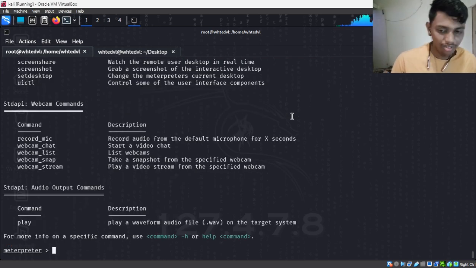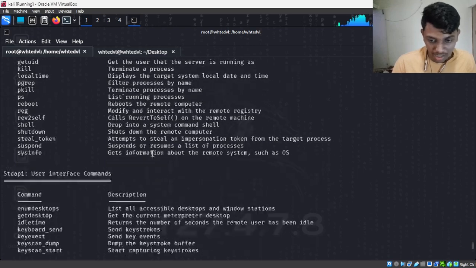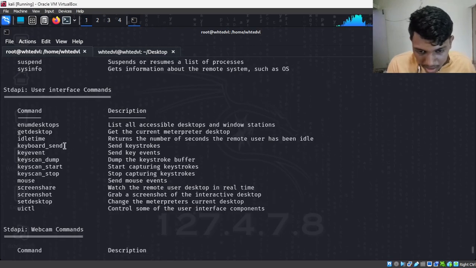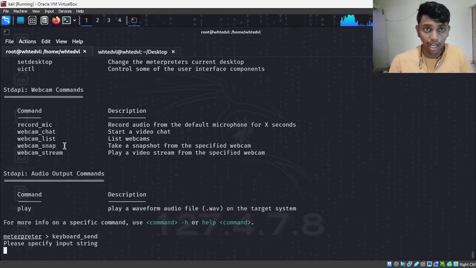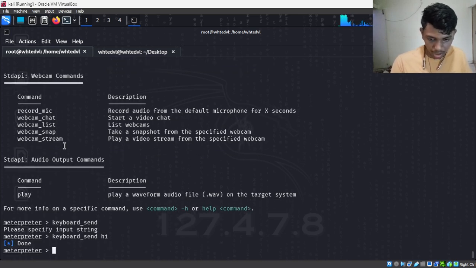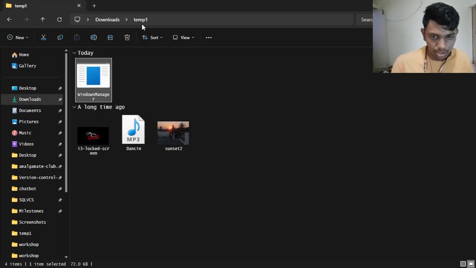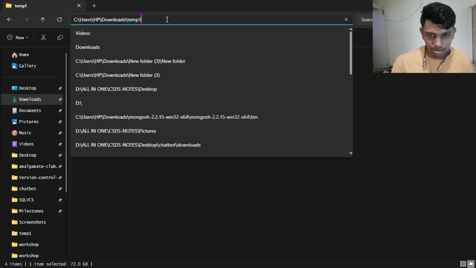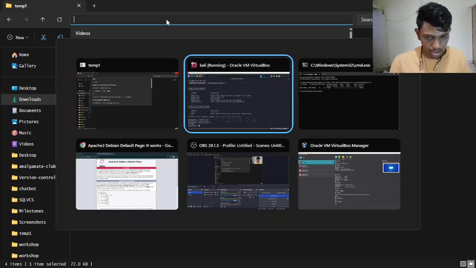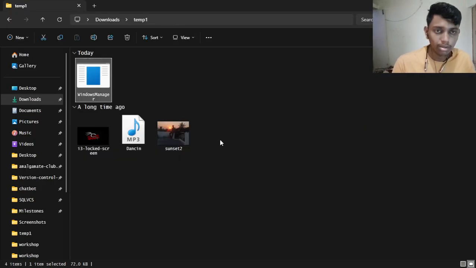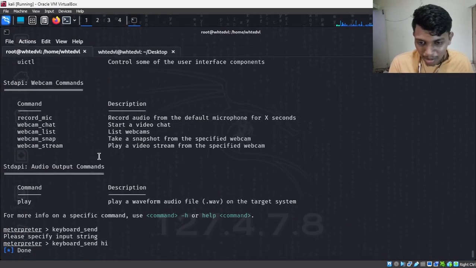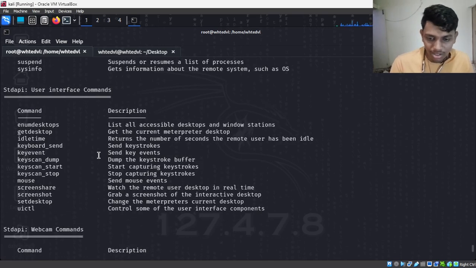Not just that, you have lots of things to do. Like you can send some keystrokes or something like that. Yes, keyboard send. Okay, so I'm doing this with you. This is the second time I'm doing it. So string high, done. So what's happening over here? Let me just give my cursor over here, and now let's go there and then do the same stuff. Did you type high? No, I didn't type high. Fine, no problem. I mean, there's more. Keyboard sends keystrokes, start capturing keystrokes.